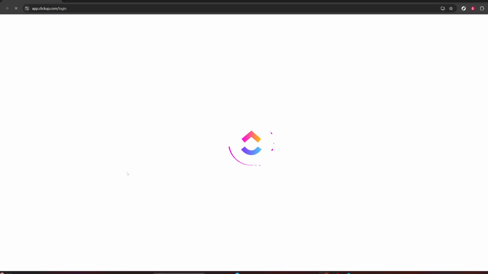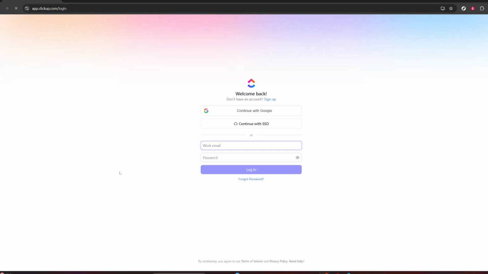A couple of quick notes for a smooth sign-off. If you don't see settings right away, make sure you're looking at the main workspace sidebar rather than a task drawer or a full-screen dock. Closing those panels will reveal the standard navigation again. If your team uses a custom theme, icons might be styled differently, but the gear symbol or your profile avatar will still take you to the right place.